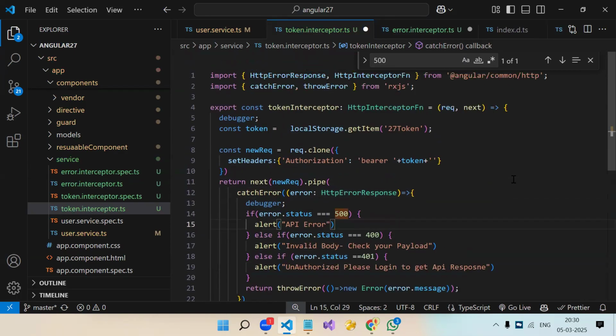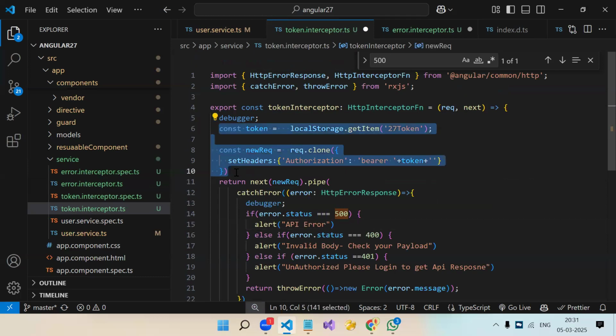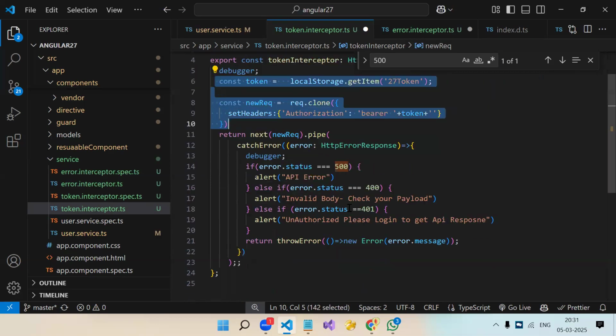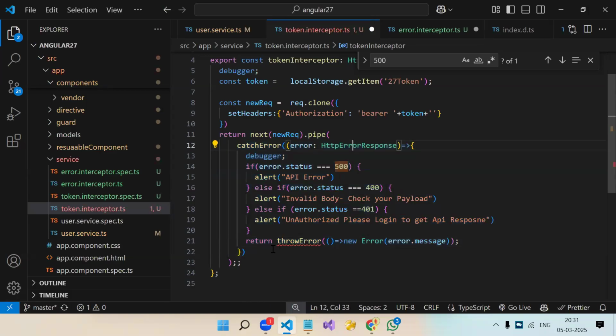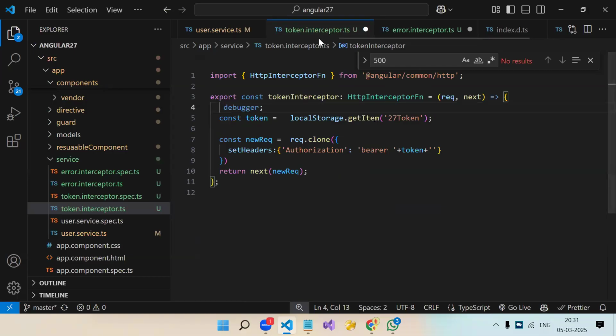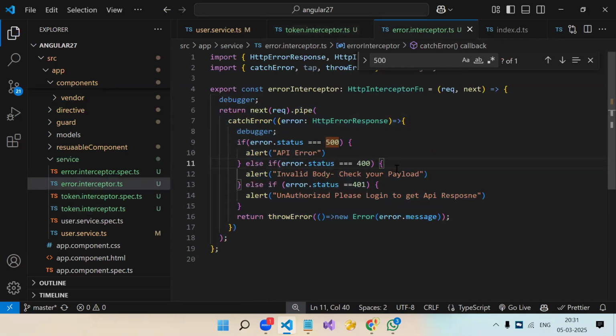Understood? See, when you work on a bigger project, there are so many things happening when a request is going from your system. Here we are just passing a single token. But in an actual project, you are doing so many header things, so many headers you will be passing. So obviously, so many lines of code will be over here. And again, you are handling the error over here only. So it gets a little bit difficult, right? That's why, just to separate our code, we have two interceptors, token interceptor and error interceptor.